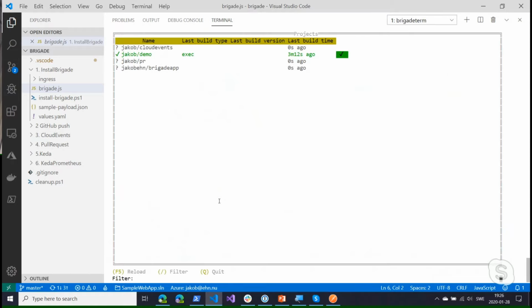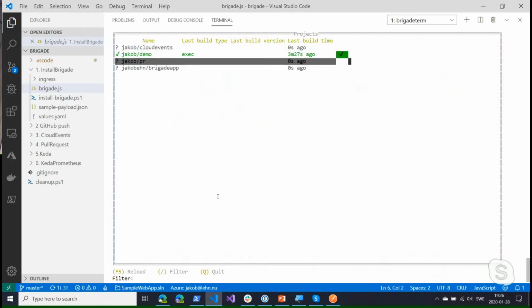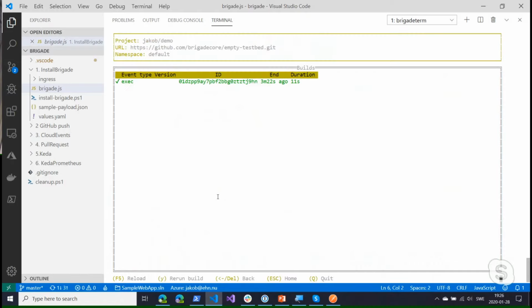And if I'm running that one, you can actually see inside your command line interface basically the same thing that the UI, the dashboard showed you. But you can instead use just your command line to navigate around it. So again, I can see the 4 projects I have. I can see that the Jakob demo was executed 3 minutes ago. And now I can drill down here, see the exec event.